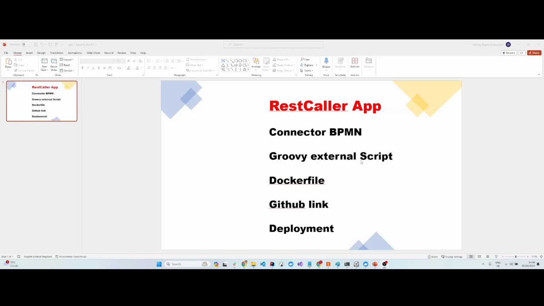Next, if you want to add any external scripts, then how you can create a Docker container from that app. I'll also give you the GitHub link for creating this app, so you can do it yourself. And I'll show you how to deploy the app in the Docker container on render.com.